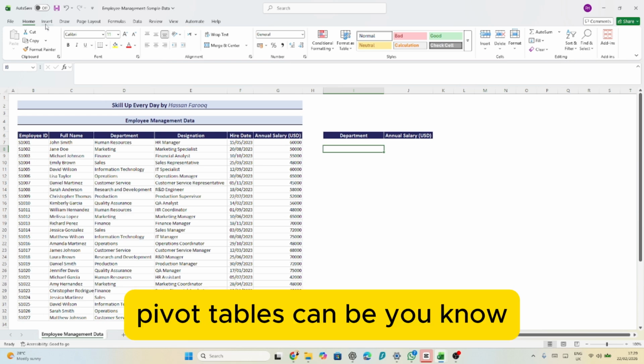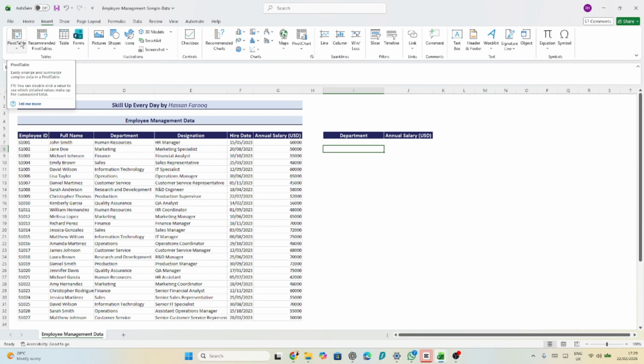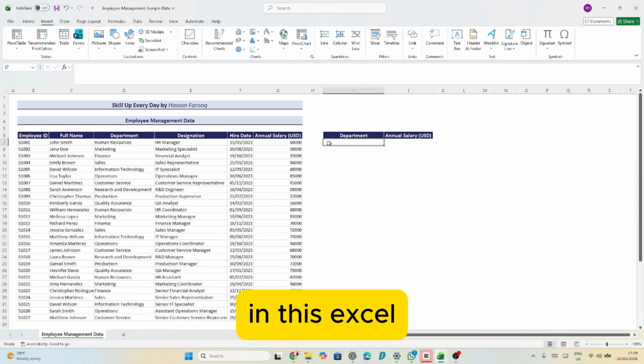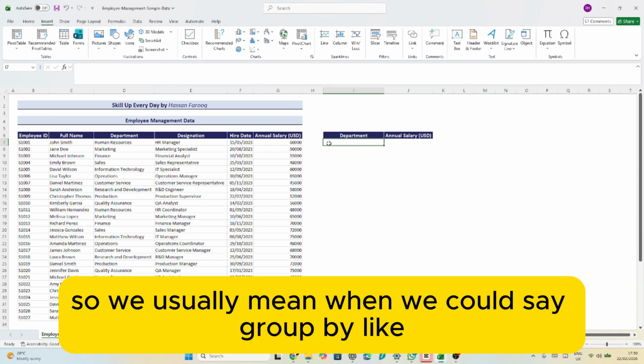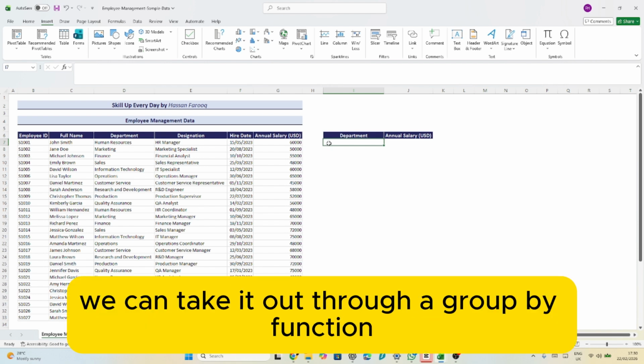Pivot tables can be applied to this data from here by using this pivot table option. So let's understand why we will be applying a group by function in this Excel. When we say group by, like SUMIFS, COUNTIFS, and AVERAGEIFS, we can take it out through a group by function.